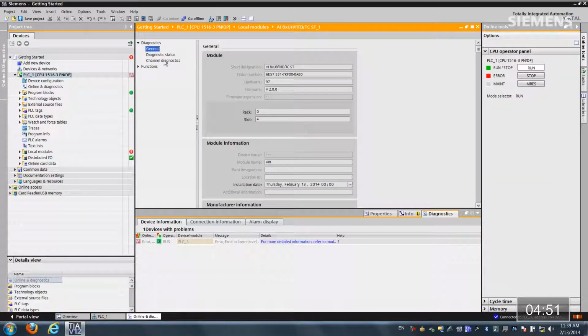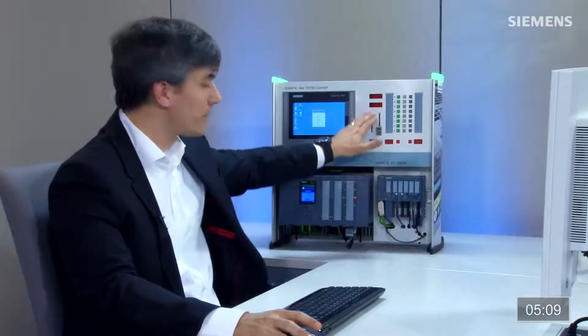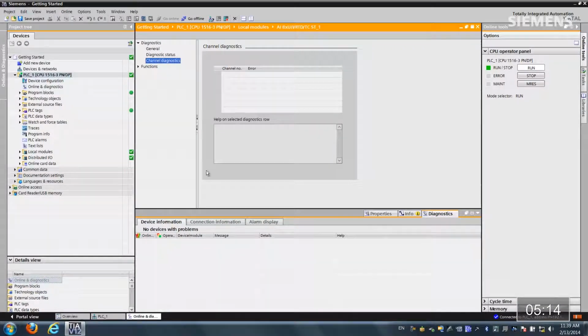And at this point, we can actually click on Channel Diagnostics, and we clearly see that Channel 6 has a high limit exceeded. That's correct. The new system diagnostics for the 1500 TIA portal are actually at the firmware level. So that means as long as you check the box, you automatically get the diagnostics and not one line of code is required. Let's solve our problem. As you can see here, very soon now we get all green check marks, everything's fine. Let's actually go offline real quick.